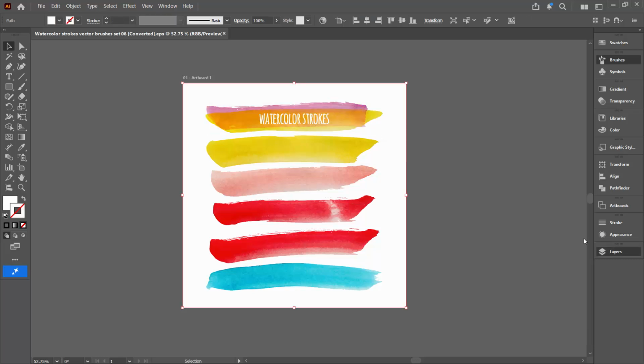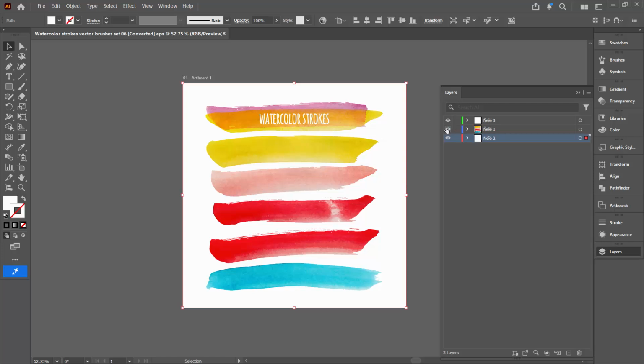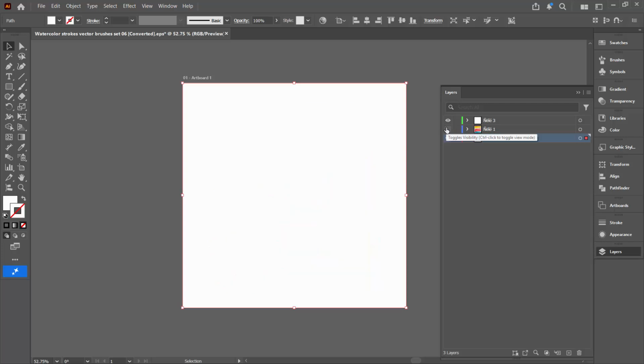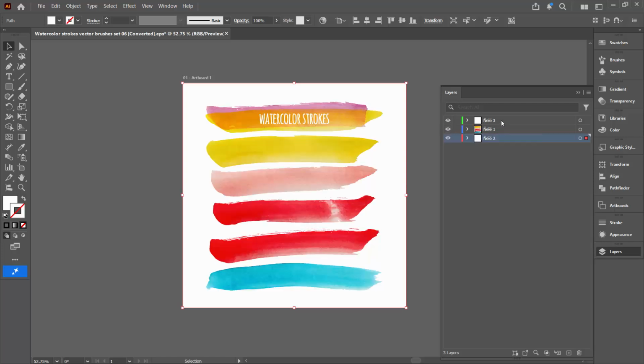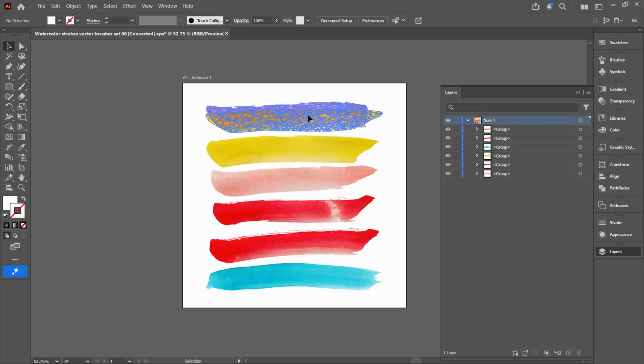But before I do, it will help me if I have a look in the layers panel and just work out what's going on here. So I have 3 layers, but this is the one that's got the brush information on it. The others don't have anything that goes with the brushes, so I'm just going to put them in the trash can so they're not in my way. And I'm going to open this up and grab just this brush, or just this stroke, because I'm going to make it a brush.